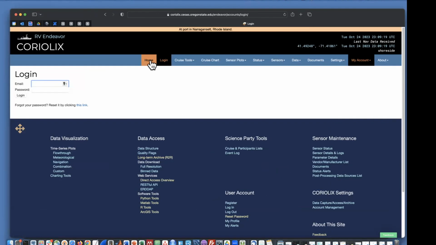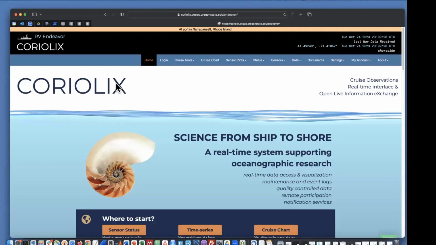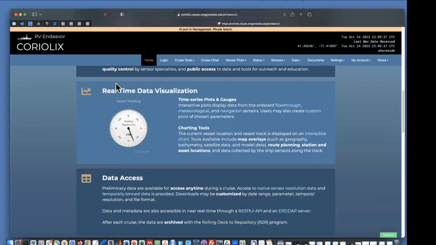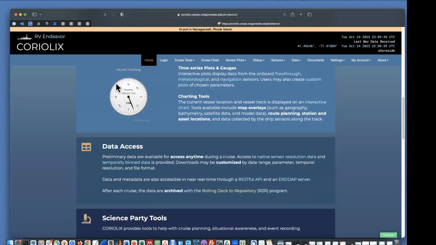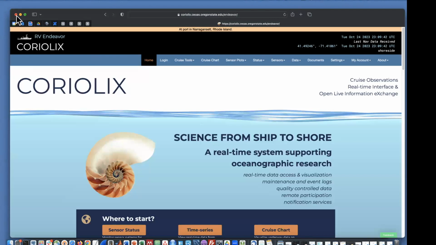All right, so this is the Coriolix homepage on the RV Endeavor, and this is the shoreside site that's open to the public. The first few pages I'll show you are all publicly accessible. The homepage provides an overview of some of the different types of tools and things that are available in Coriolix. In the very upper left corner, you can see the name of the vessel, RV Endeavor, and on the right-hand side, there's the most recent data received, and it also lets you know that you are on the shore side site. The ship side site looks identical.